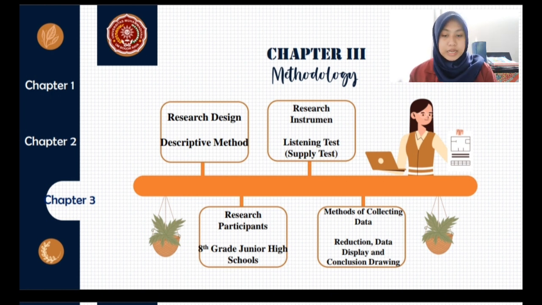And for the data display, for this study, using a writer error table to find out the extent to which children make mistakes and later presented in narrative form. And the last is conclusion drawing. This conclusion is drawn by the researcher by first calculating the number of student errors to then describe the result in narrative form.